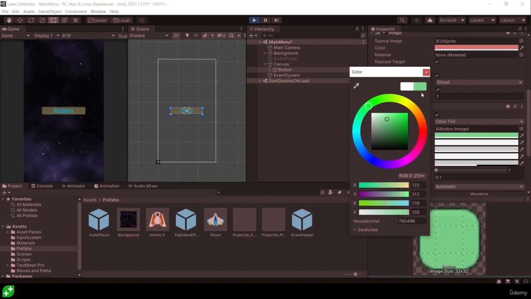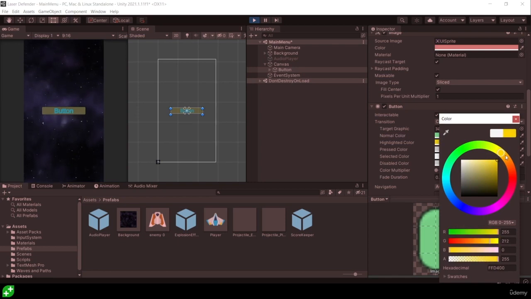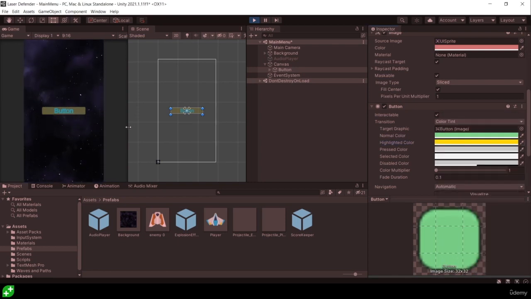So we can see if we pick a minty green color for our normal color, then we get this muddy reddy green kind of color for our button. Next up, we have the highlight color, and this affects what happens when the button is hovered over. So let's create a nice bright orange color. And now if we hover over our button, it will make a blend between this yellow and red we've got.